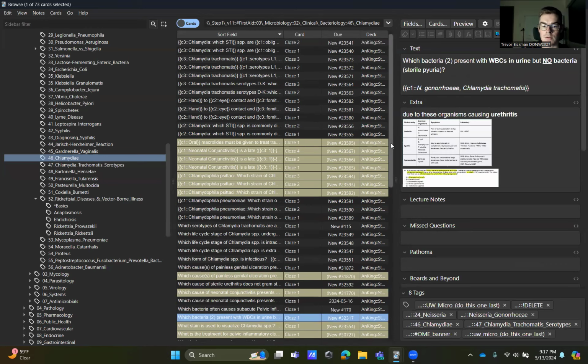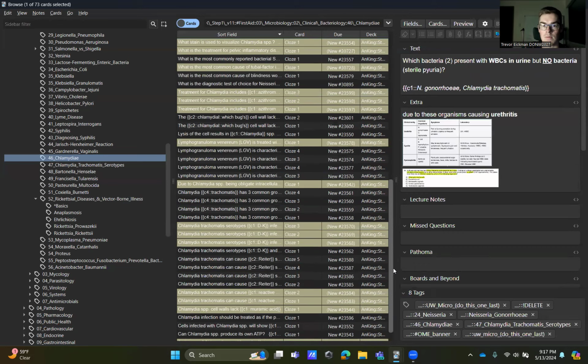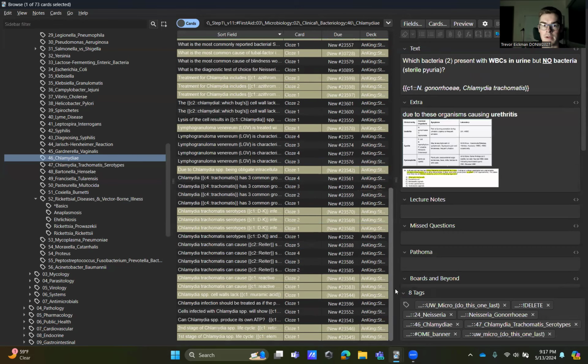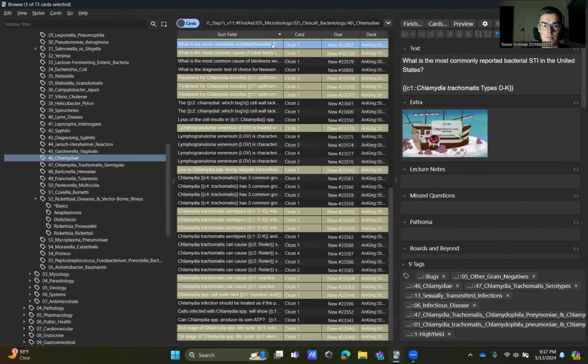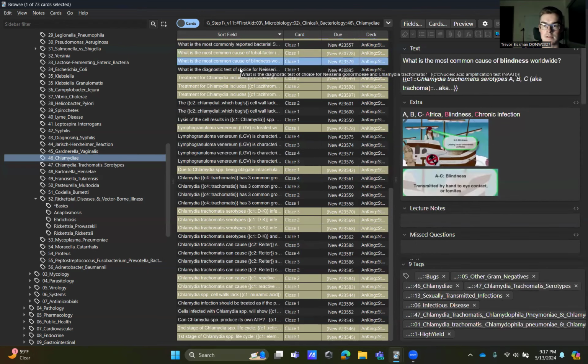With those highlighted, you're going to scroll down. And I think we can go all the way down. Then at the top of your screen, you should have what is the most commonly reported bacterial STI in the US? It's chlamydia, Chlamydia trachomatis types D through K. You're going to activate that one, and then you're going to skip this one and grab these next 2 here.